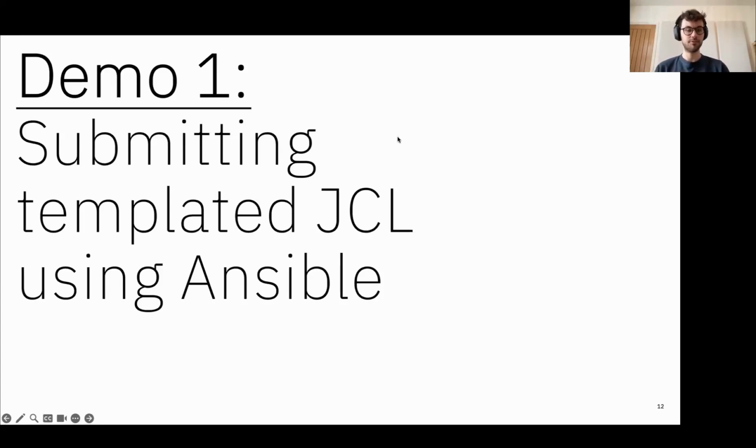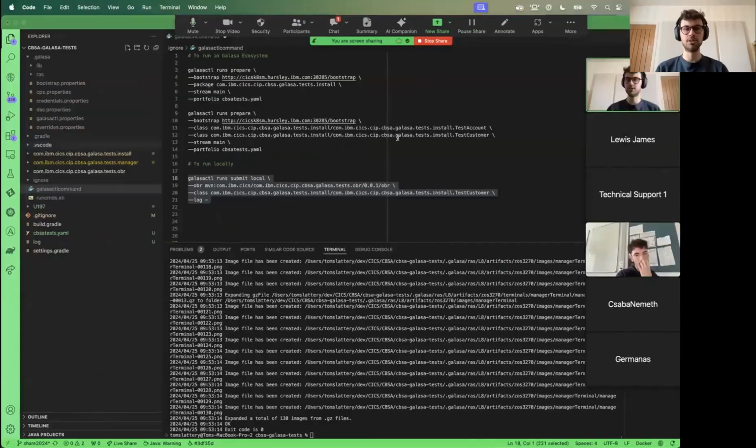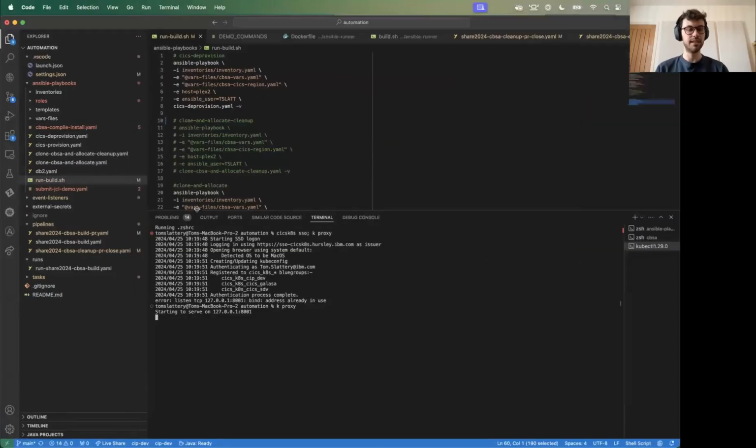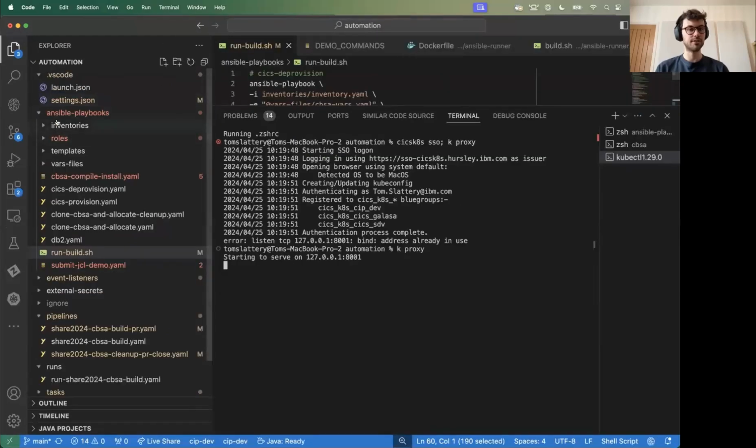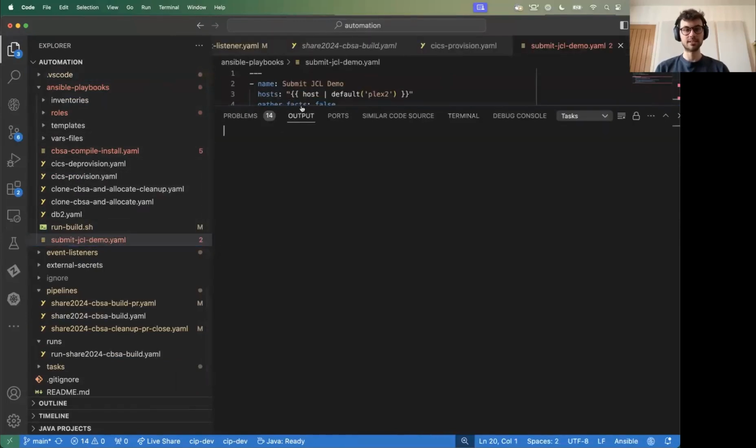So if I escape from my presentation, I'm going to bring you over to a VS Code window here. Can everyone see that? How is that for size? Is that visible? I take that as a yes, because I've got it quite big.